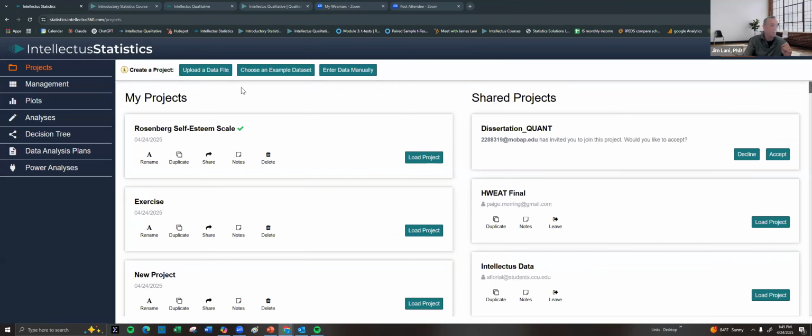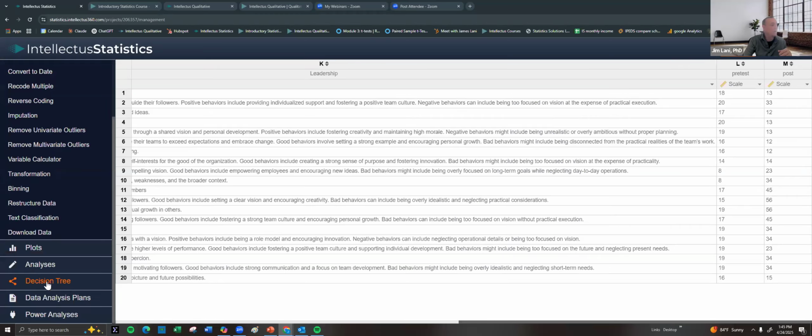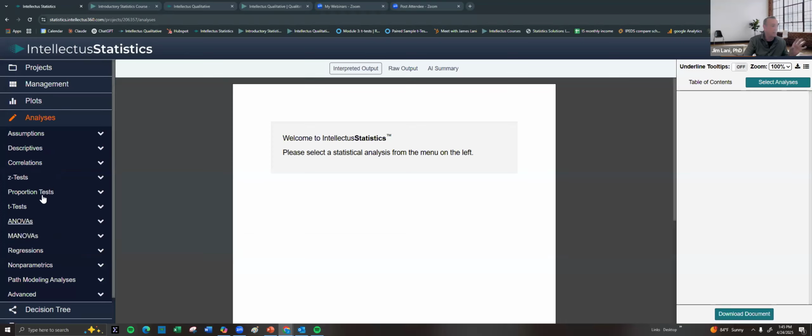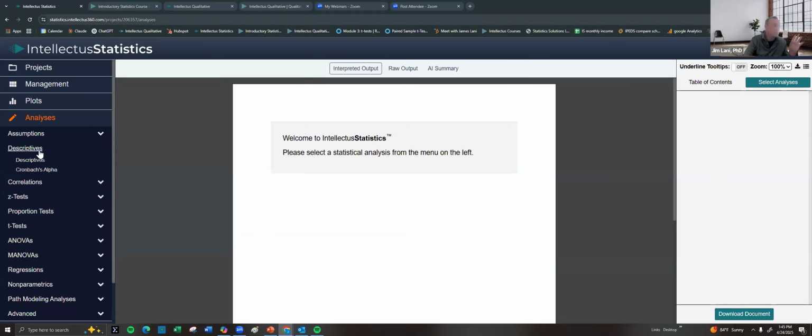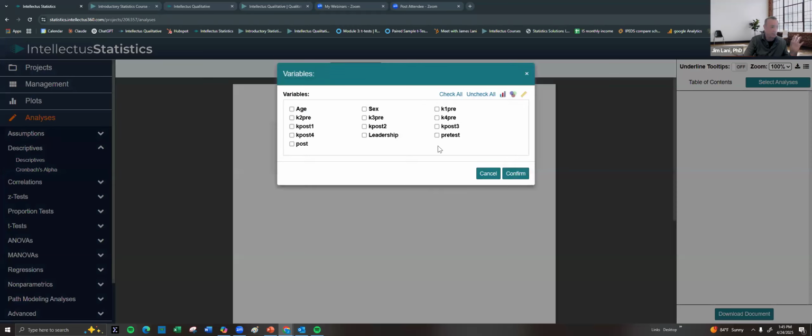So what have we done? We've uploaded data, okay? We use the data cleaning wizard to create these composite scores. And now, basically, we want to just conduct descriptives, okay? Descriptives on the demographics, sex.